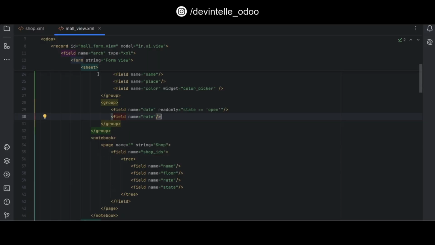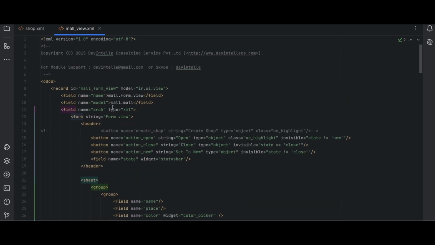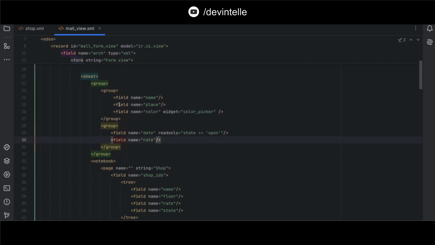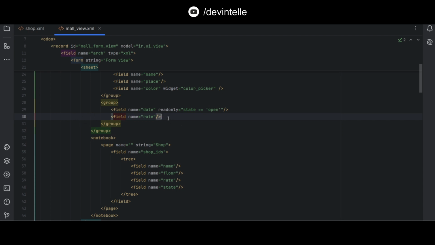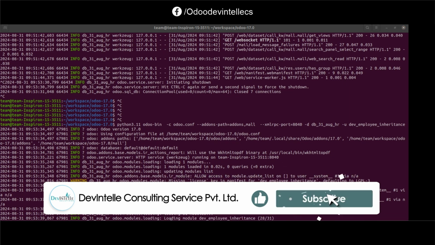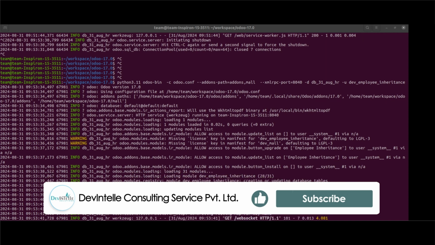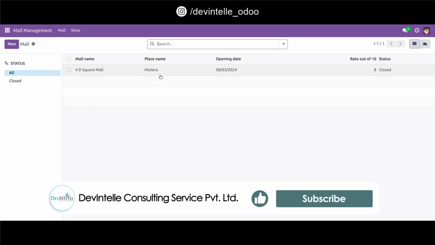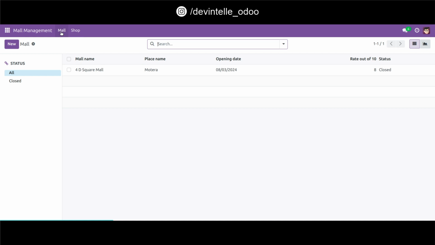So this is the form view of mol.mol object, and here I set read-only attrs on the date field. I set that whenever the state is in the open state, then this date field becomes read-only, so we cannot edit it. So now restart the server and let's move to the browser. So this is the mol menu of mol.mol object, and here I click on this record.